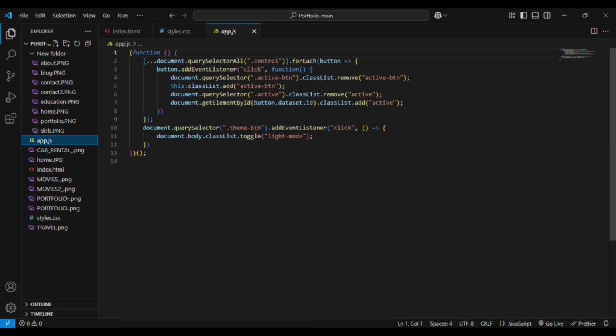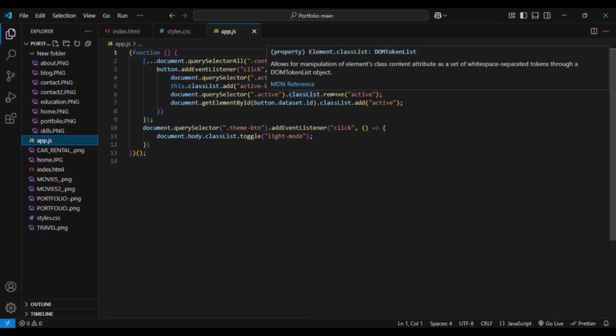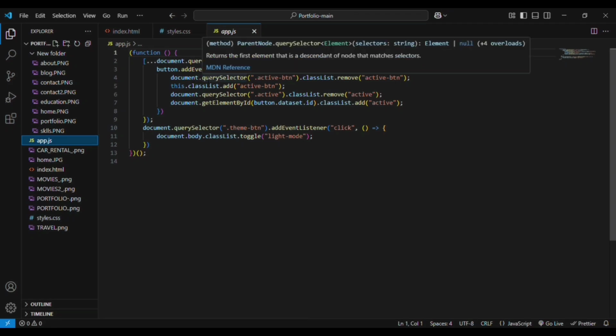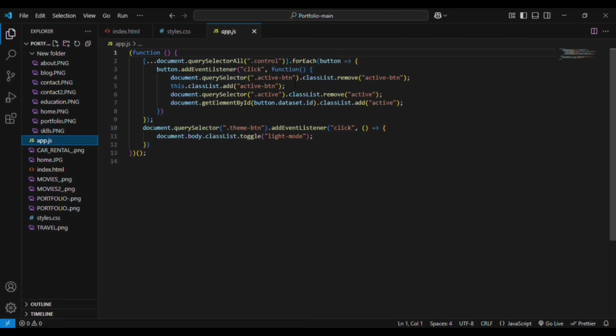For whatever the active button list are there, it will remove the active button, and it will also remove the active list. You can see here we are removing two things from each and every section. So whenever you click on the button, we are doing a querySelector dot active-button. Whatever elements in the entire index.html file have active-button added to them as a class will be removed at the same time.